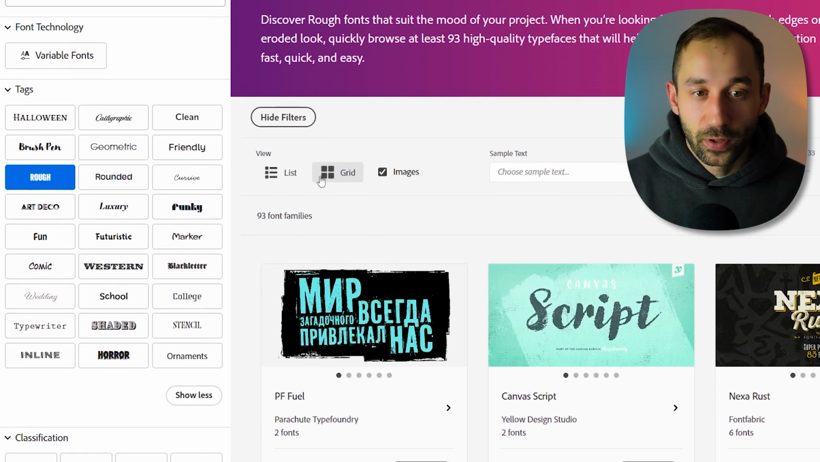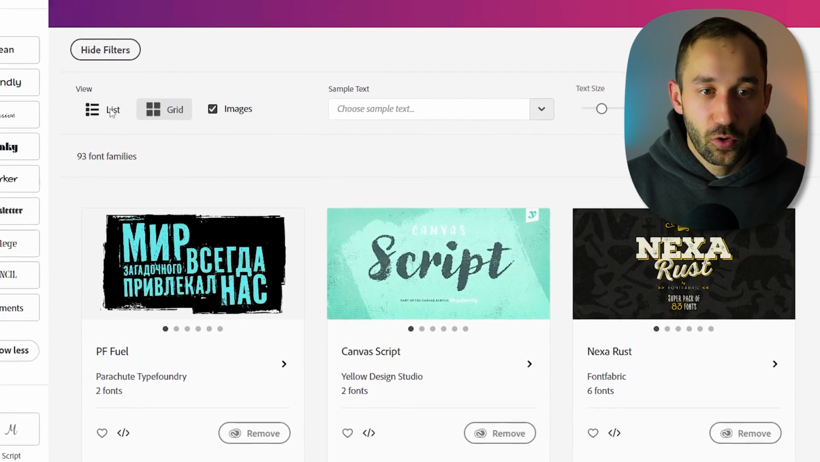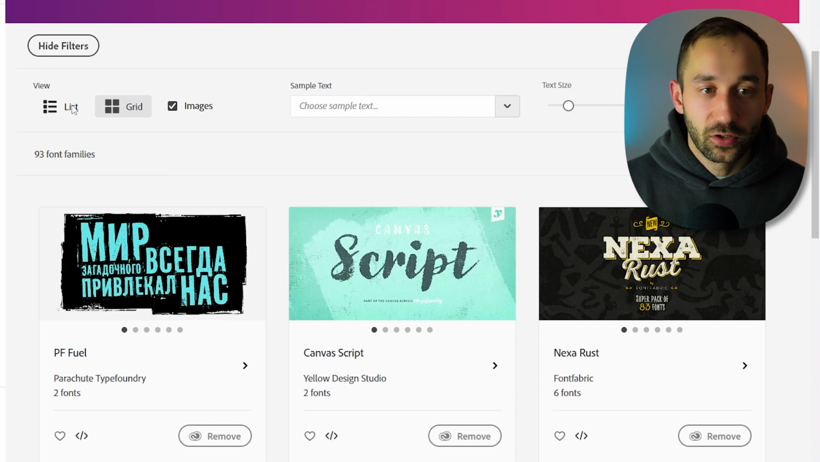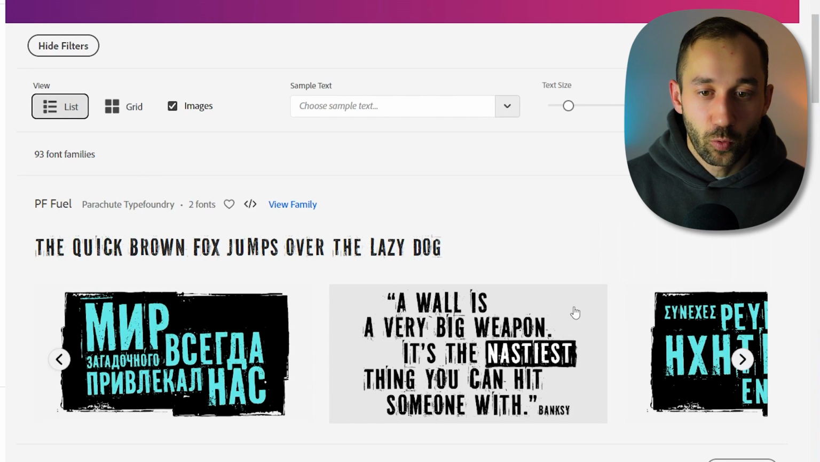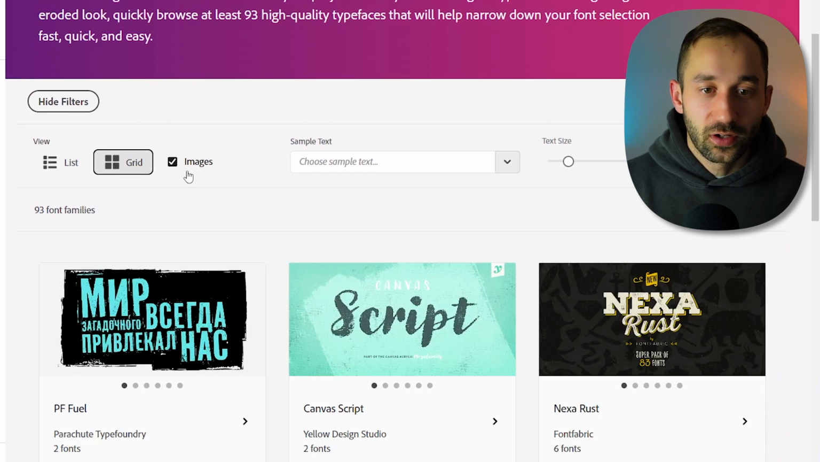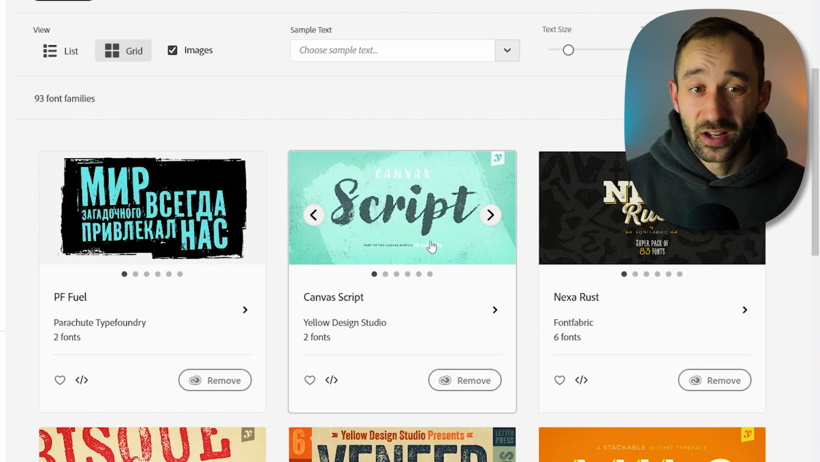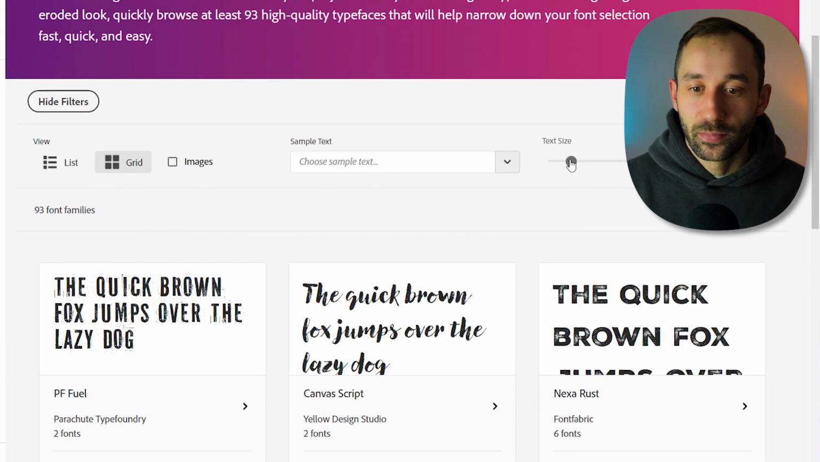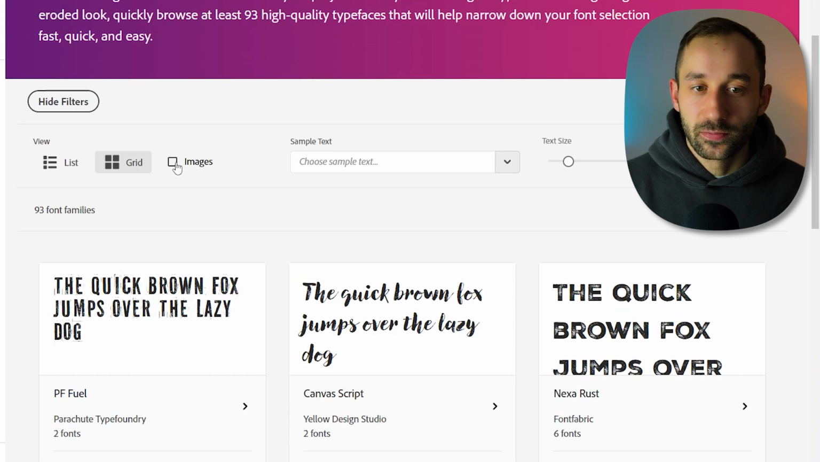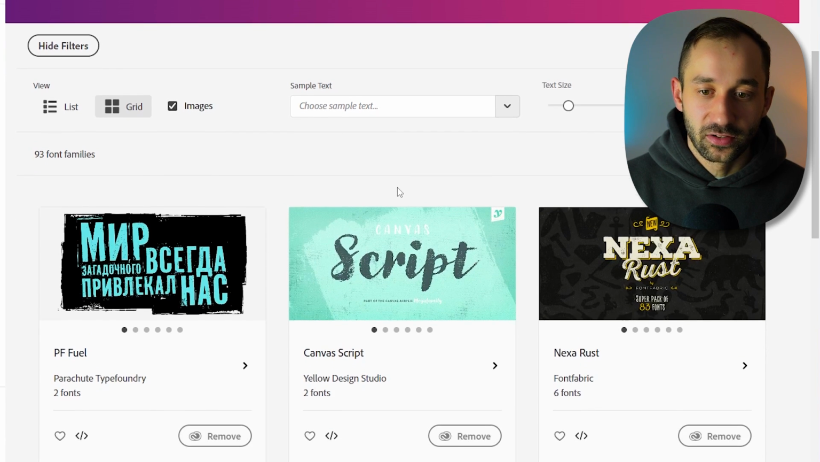Once we've got this open, there's a few more things you can change. The view over here is grid by default. You could also change it to list instead. So you've got one font in each line, or you can also disable the images, and that way you just see the plain font and none of the sort of marketing images. I like to keep them on. They are good examples. You can increase the text size right here. You can also put some sample text if you wanted to.